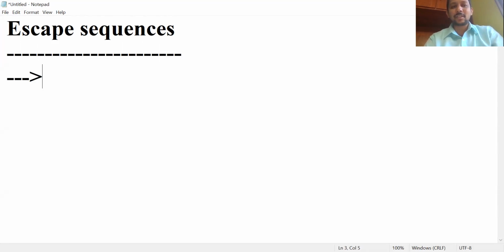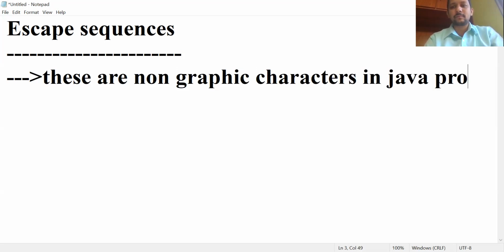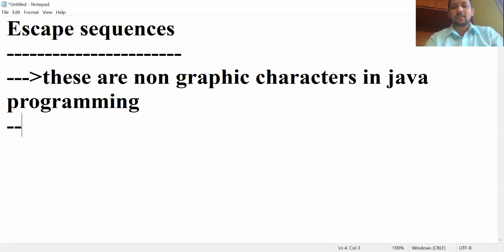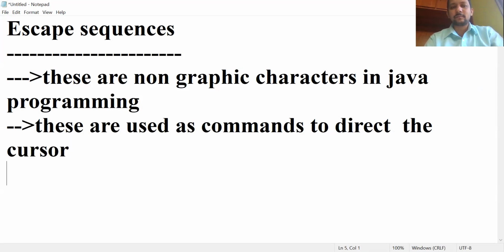Escape sequences are non-graphic characters in Java programming. These are used as commands to direct the cursor while printing. These escape sequences we frequently use in Java programming.